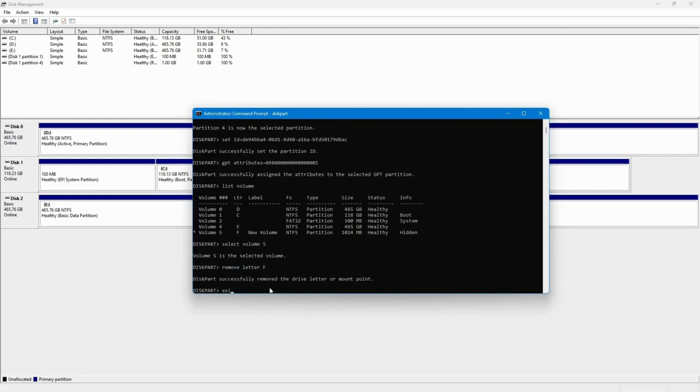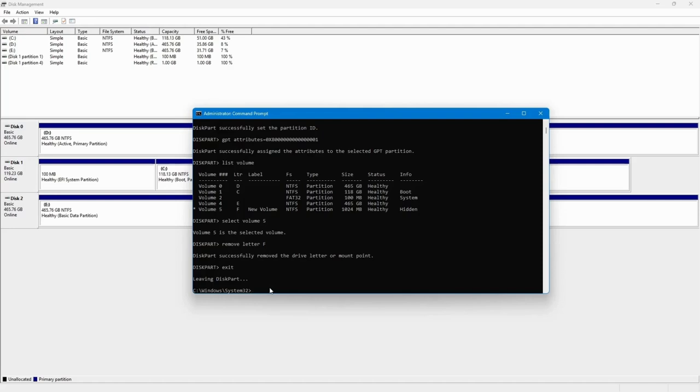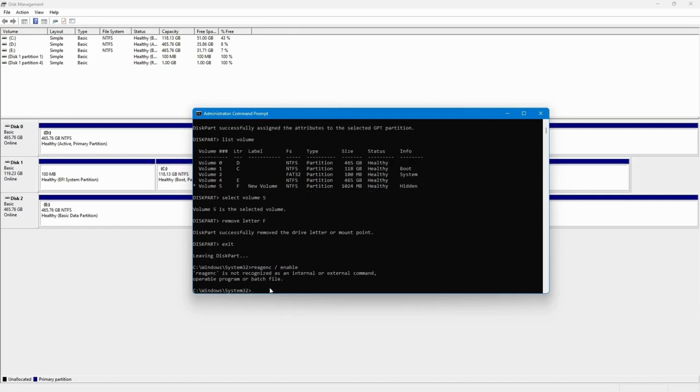Now exit DiskPart by typing Exit. Finally, enable the Windows recovery environment again by typing reagentc /enable, press Enter. That's it. Your C drive now has the extra space, and your recovery partition is back in place.